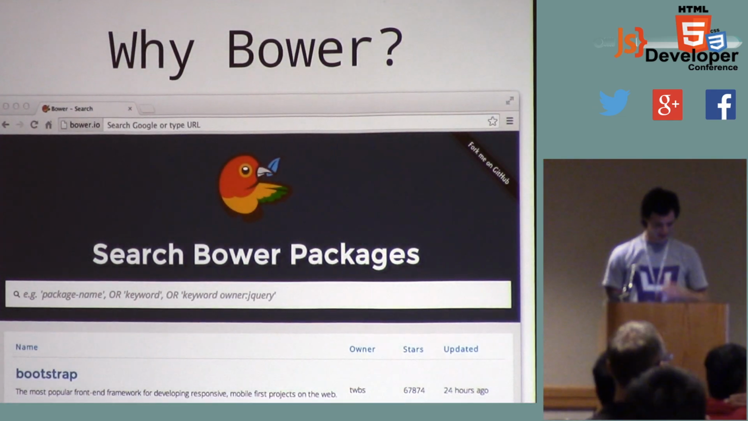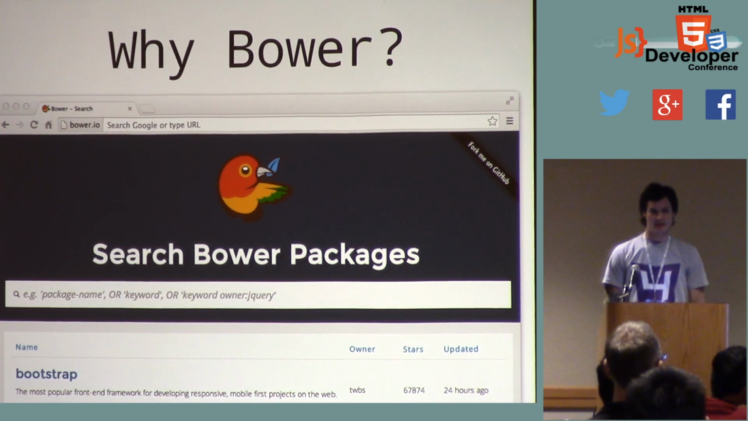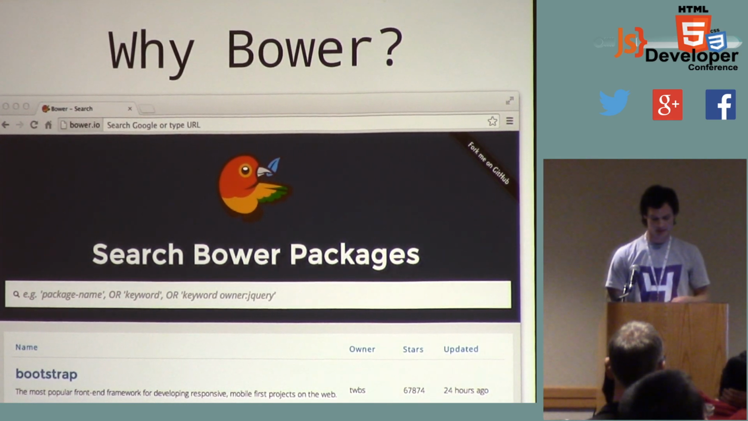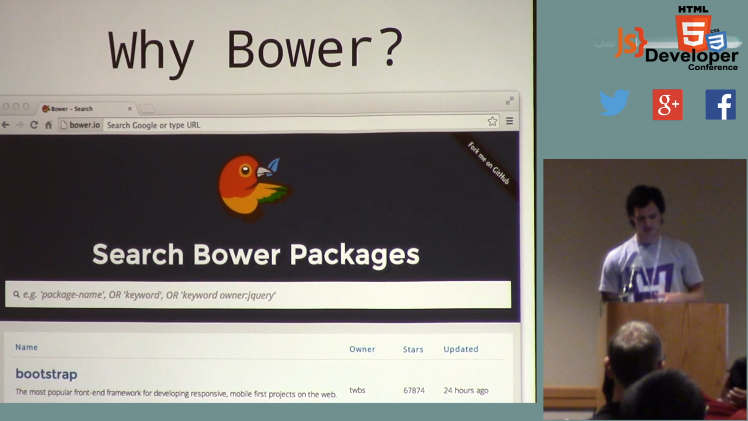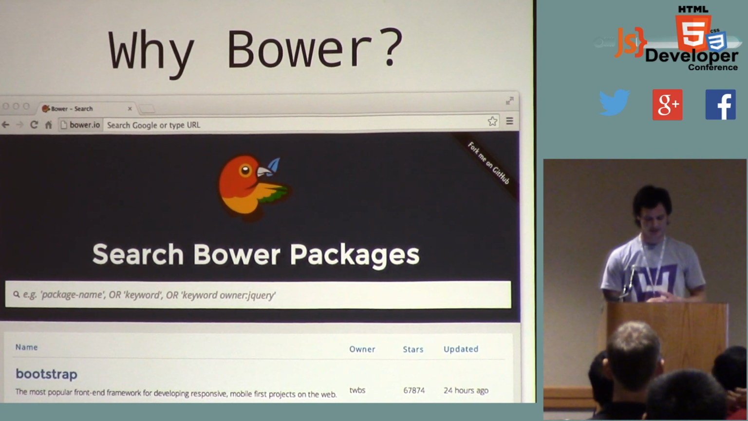So why Bower? Well, Bower has a huge ecosystem of libraries that are available to install from the command line. The difference between Bower and NPM is that NPM is used to manage server-side dependencies, and Bower is used to manage client-side dependencies. These packages can consist of any type of asset, so it's not just set up for JavaScript libraries.